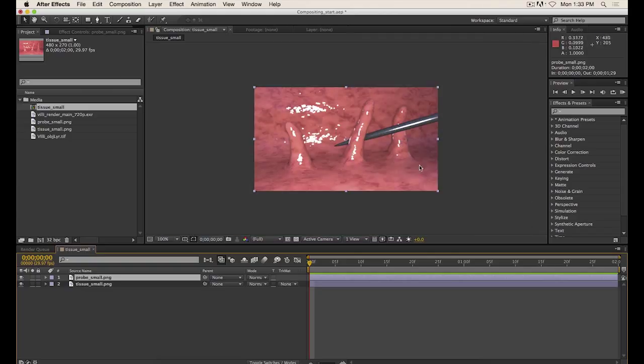So there are three main strategies for defining regions. We can use a mask, we can use the alpha, and we can use the luminance of an image. The first thing that we can work with is masks. The way that we define a mask is with the rectangle tool, or one of these other shape tools, or with the pen tool. And the pen tool is more flexible.